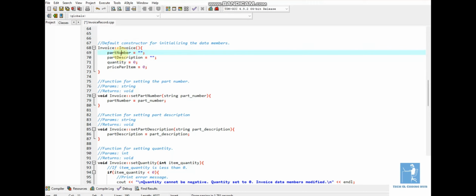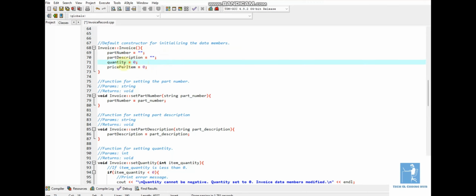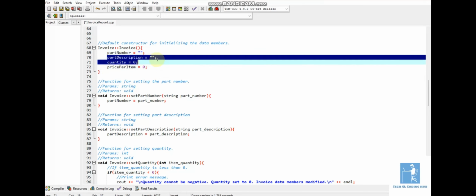That's all it means. Now, as I said, this constructor will be used to initialize our data members. You can see here we initialized our part number to an empty string, our part description to an empty string, our quantity to 0, our price per item to 0. This one is initialized to an empty string because it is of type string, and this also is of type string.